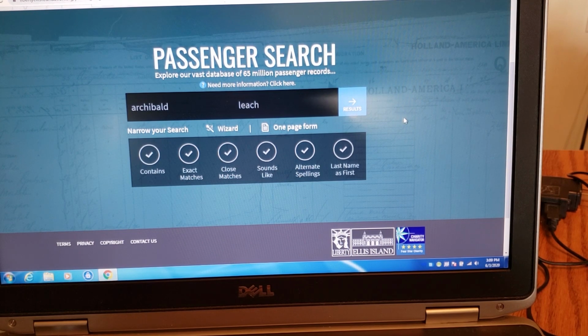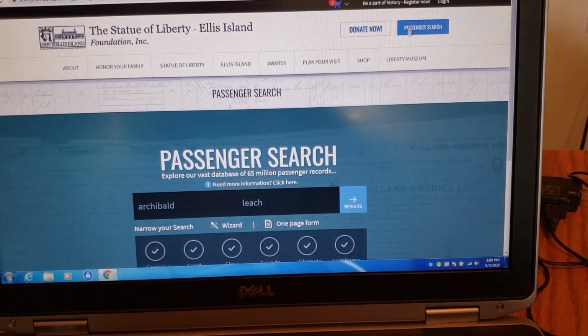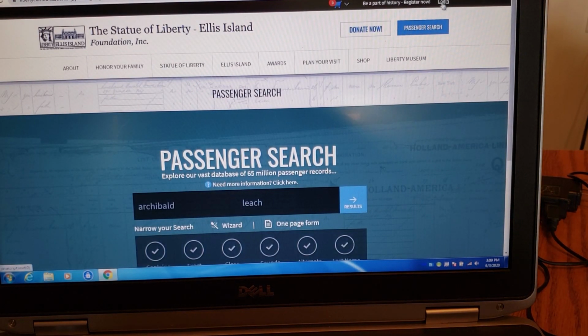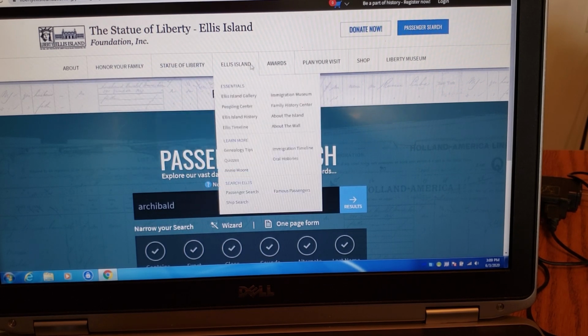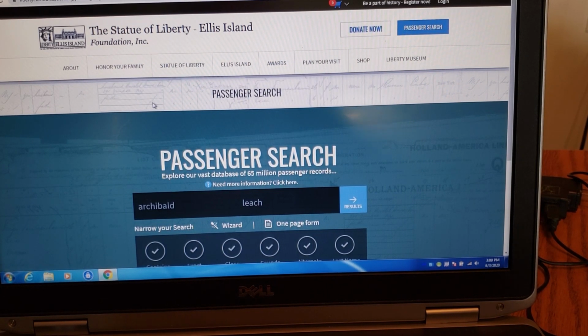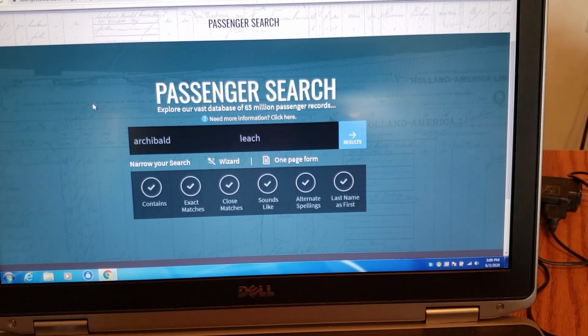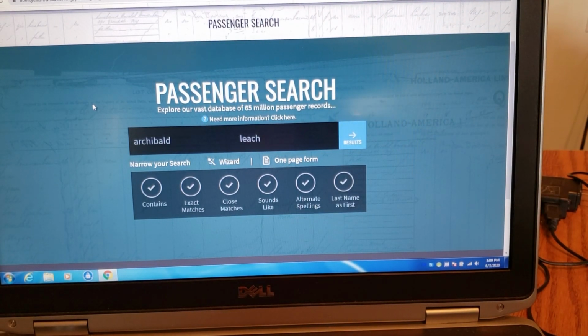They do have you create an account with the database. It's free, but you have to create a little account before you can do a search, or before you can see anything. But one person I was going to try. Well, let's do this first.